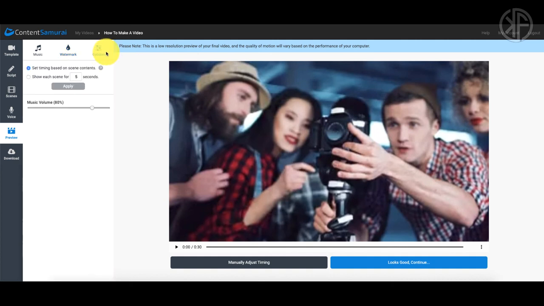Some of the other options, you can change the scene timing. Right now the timing is based on the scene contents, meaning if there's a lot of words, then it's going to take a little while for it to transition to the next scene, because of course if someone's reading it, they need time to read it. Or if you want to, you can choose how much time in between each scene.